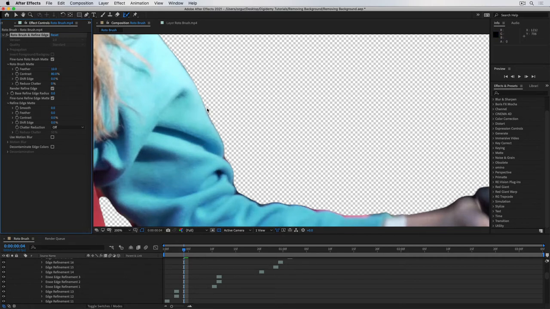Now that's fine, the softening of the edges will be fine, but the issue here is that I'm seeing some of the background. Now that could be fixed with this option here where it says Shift Edge. Now if I drag this towards the left, I'm now shifting the edge or eating into the edges here, by effectively making the mask a little smaller.